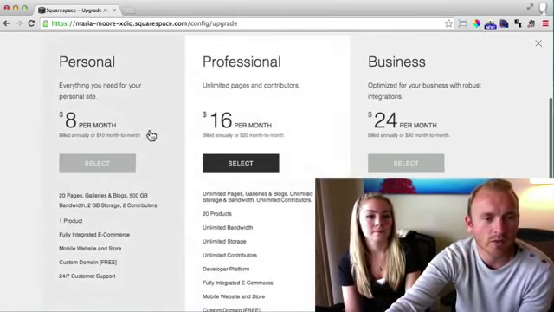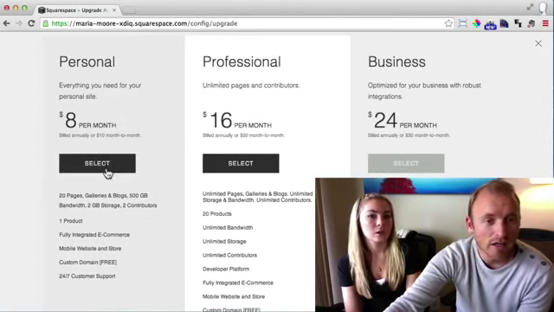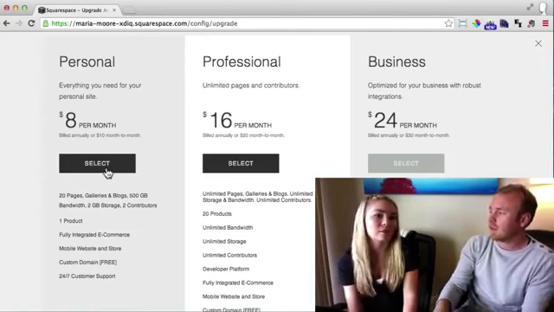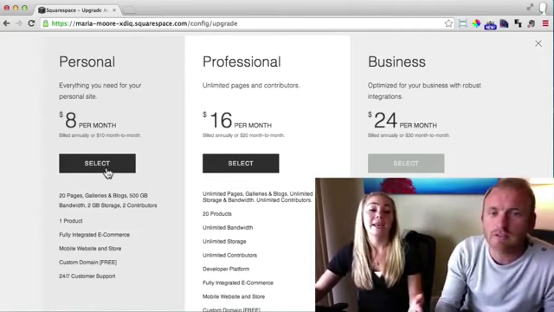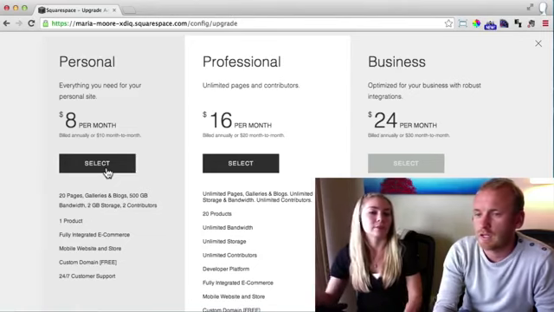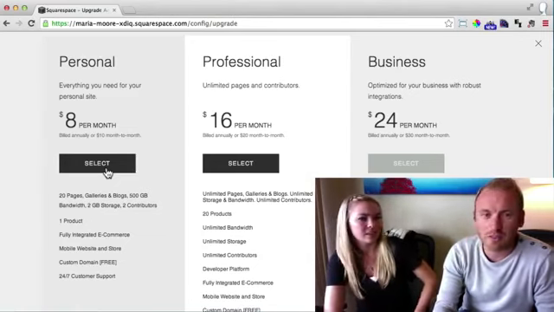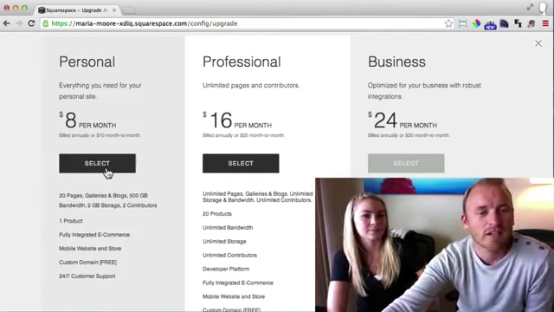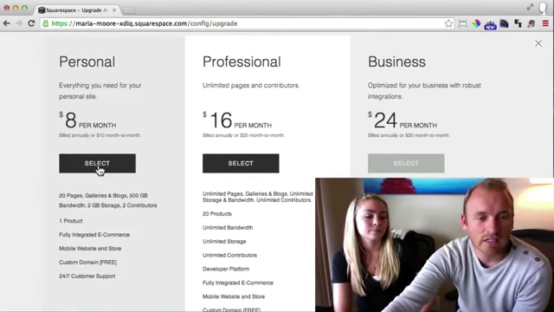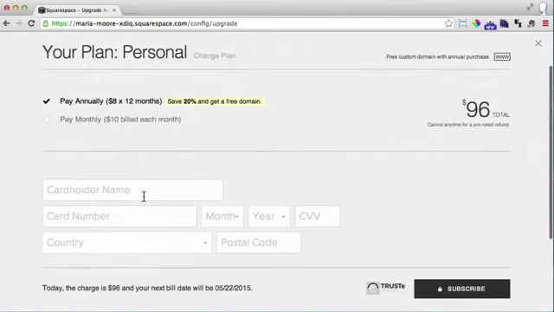But yeah, so we're just going to go with the personal plan, because why not save as much money as you can? When you're a smaller business and you don't have a lot of products or a lot of pages, you can obviously start with a smaller one. That way you build yourself up into more of a professional business. And why get the bigger one when you can always upgrade anytime you want? So we're just going to select the smaller one, and then it's going to ask for our credit card.